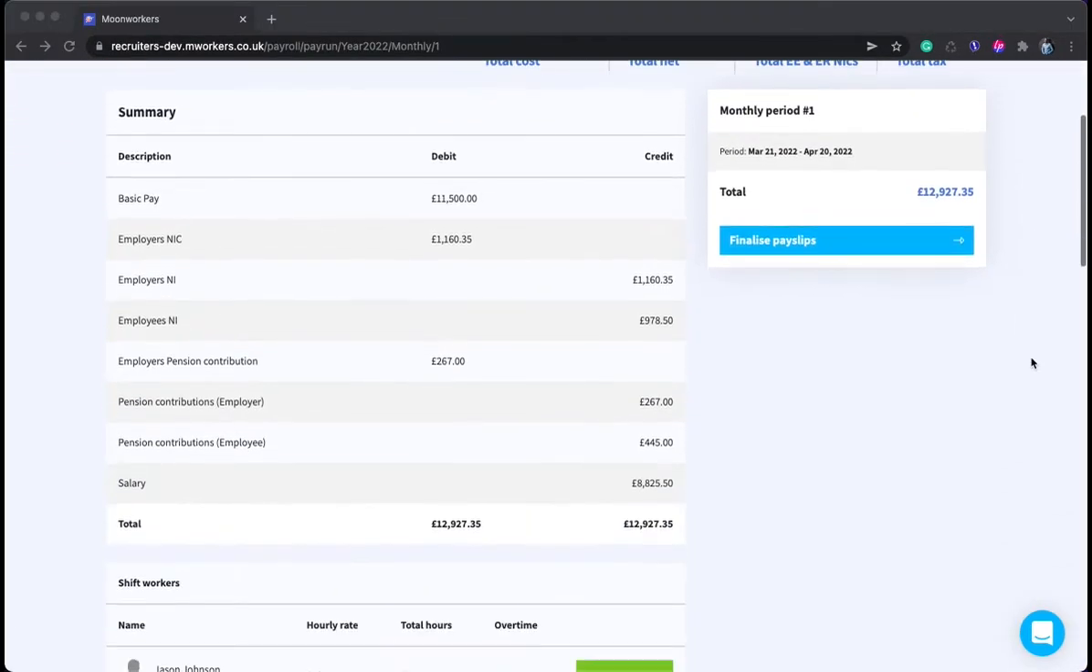First, I can see my payroll summary, including the national insurance and pension contributions. Notice that all the numbers are updated in real time between each pay run. So if someone gets a bonus or works more hours than expected, for example, you'll see that from this page.